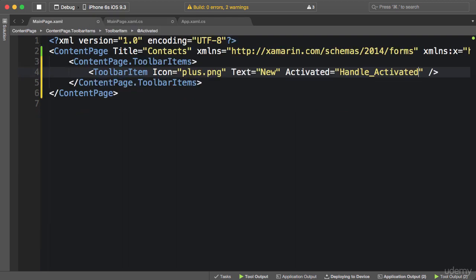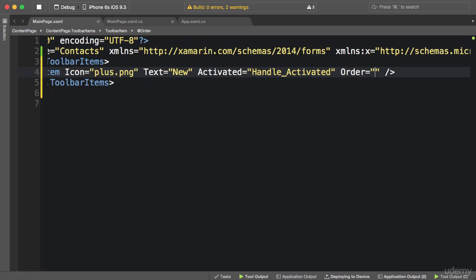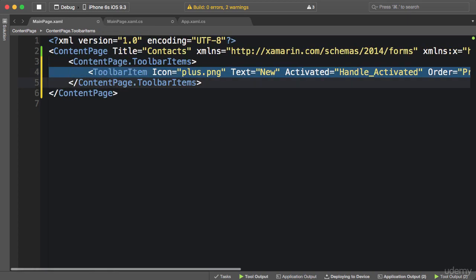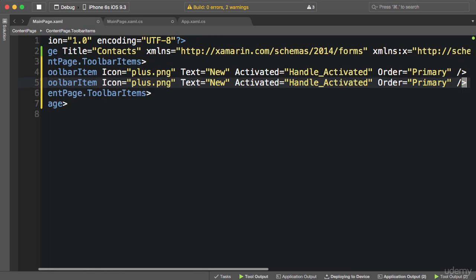Now back in the XAML file, we have another property here that you don't necessarily have to set, but I'm going to show you in this demo so you can see how it makes a difference in the appearance of your toolbar item. And that is called order, which can be primary or secondary. Primary is the default value. So I'm just going to add that here for clarification. And next I'm going to duplicate this element. But for the second one, I'm going to use secondary as the order.